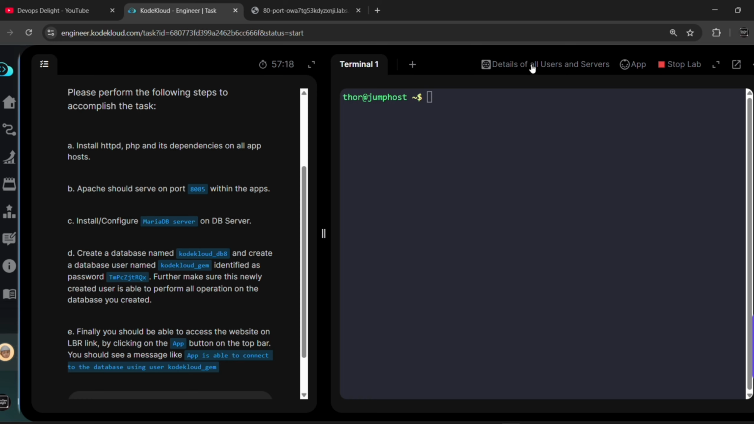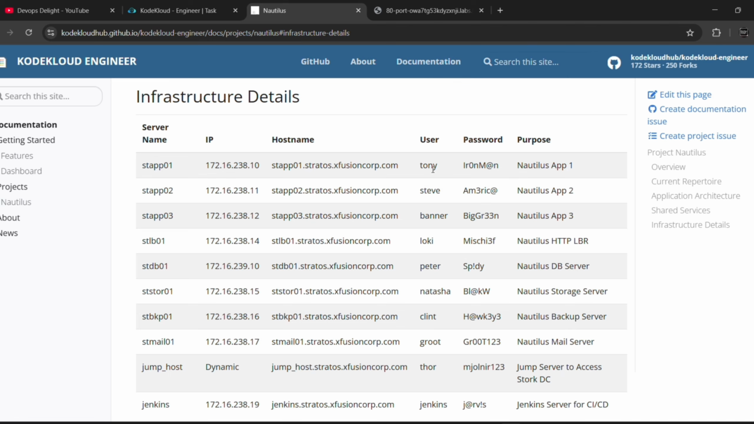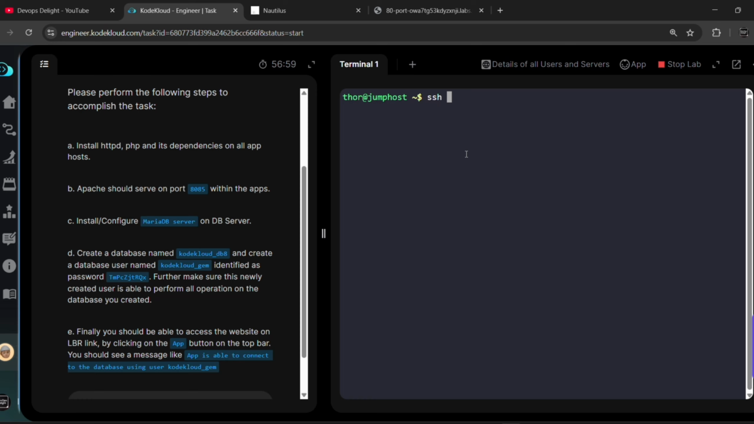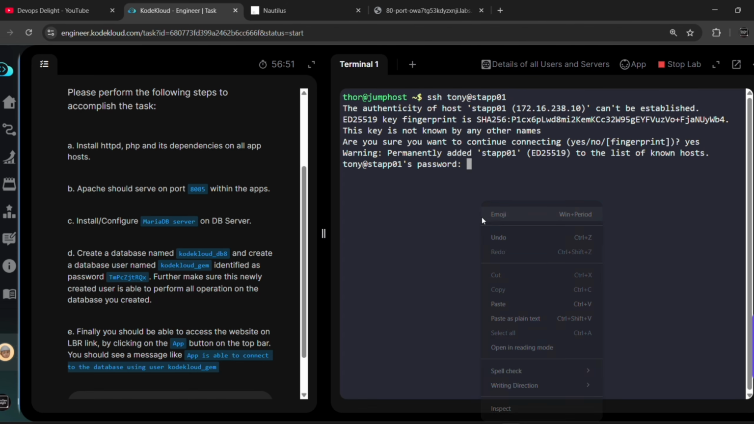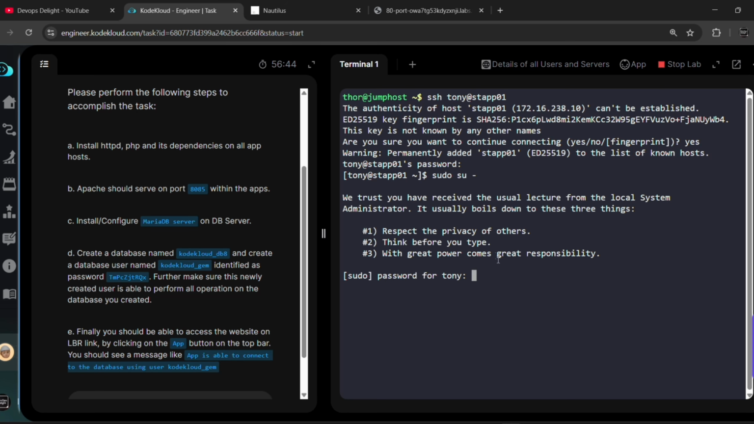So let me click on this details of all users and servers button to get our app server login details. Okay, Tony is the username, stapp01 is the server name of our app server 1. So let me copy the password, come back here, SSH, Tony is the username and server name stapp01, enter, type yes and paste it. Let me become the sudo user, paste it. And yeah, now we are logged into app server 1.